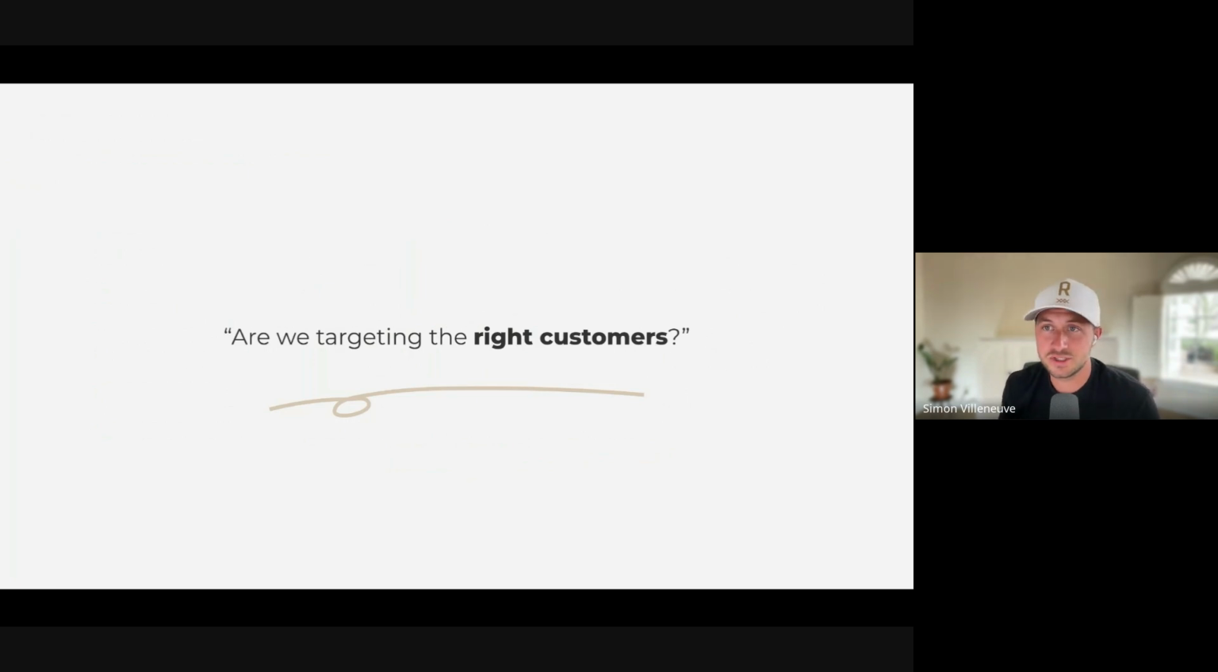Are we targeting the right customers? That's a great question. And often we look at the targeting. Now, this can go a lot of ways. If you're leaking leads, like traffic's high but conversions are low, you've got to look down that pipeline and say, where in the funnel, where in the awareness process are they dropping off?